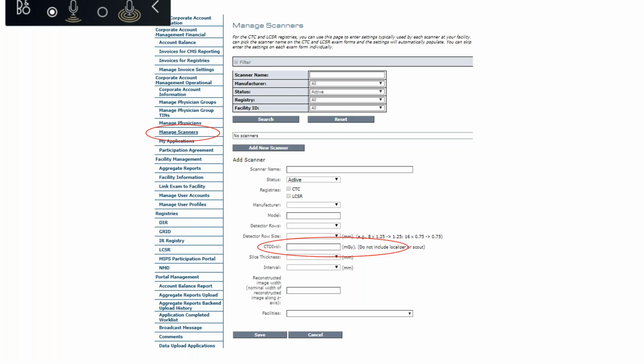Once the scanner has been added to the dictionary, the scanner will become available in the drop-down on the exam form, similar to the reading radiologist. The CTDI vol field should be removed from the Managed Scanners page within the next few weeks. I don't have an exact timeline on that, but like I mentioned, just enter 999 for now.